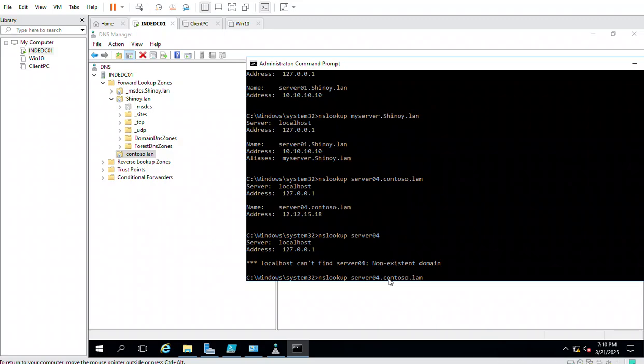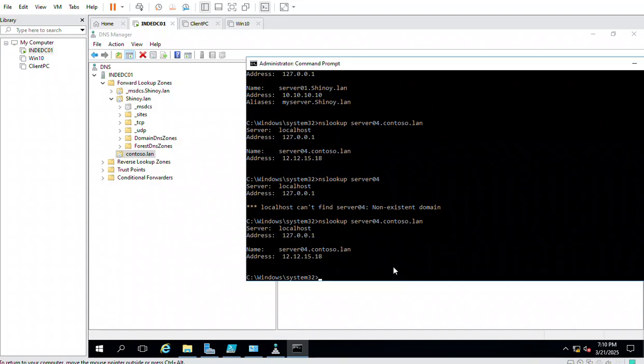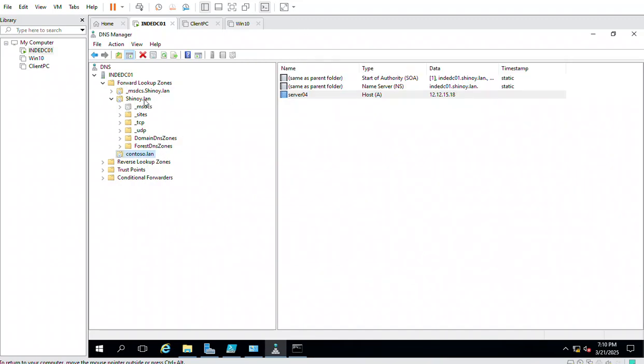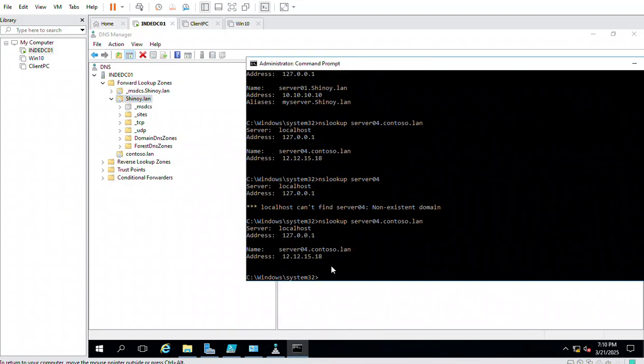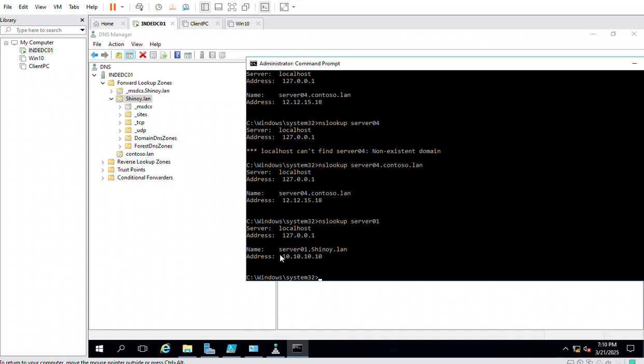First it will check whether LAN is here or not. Then it will check whether Contoso is there or not. Then it will check DC04. If you don't type anything, it will check only LAN and then Shinoy, and it will not find it, and you will say that the entry does not exist, but that is not actually true. So that is why I was saying, if we go here, we have server 01. We type nslookup server 01, and it finds it, because by default it searches in the Shinoy.LAN zone, and that is available.